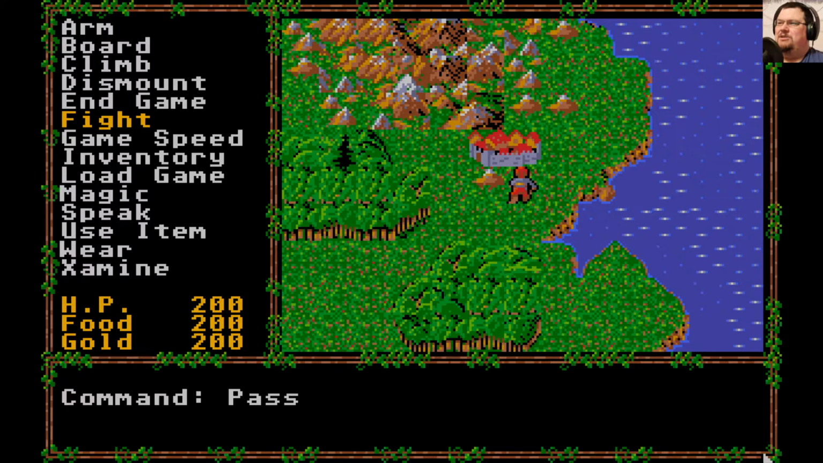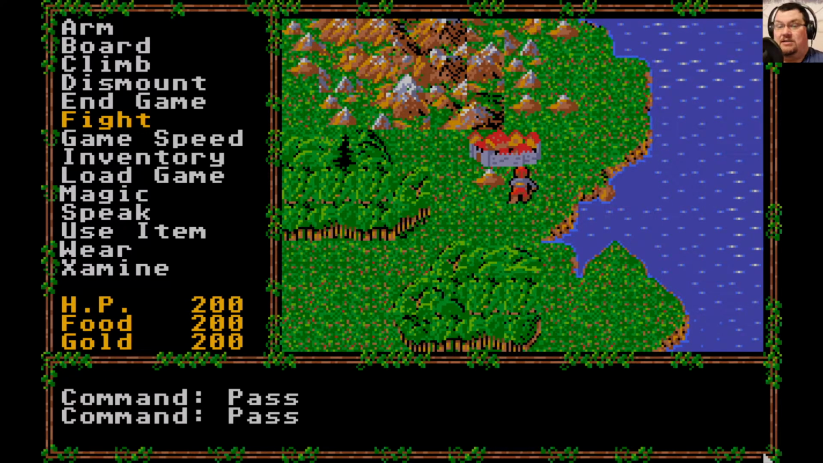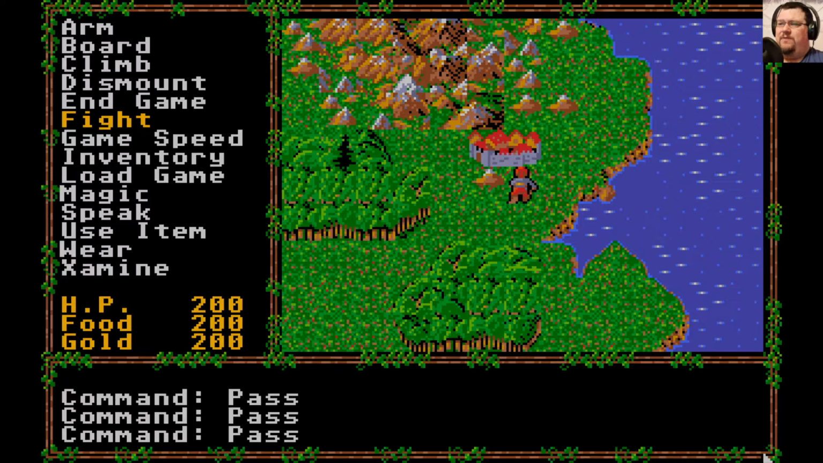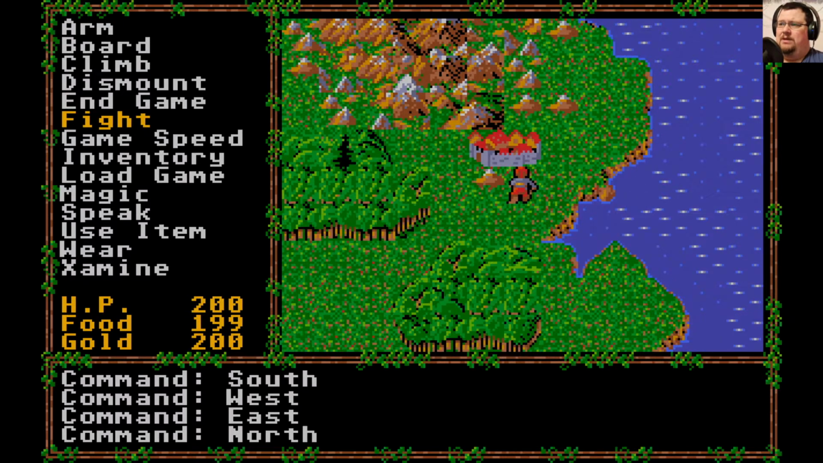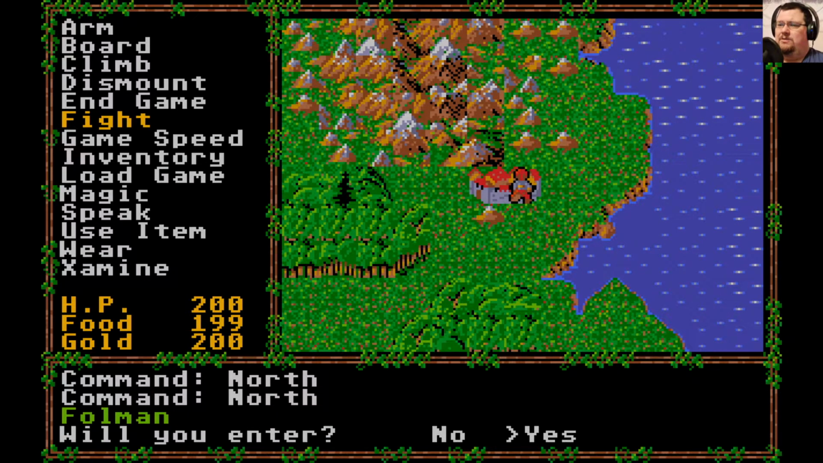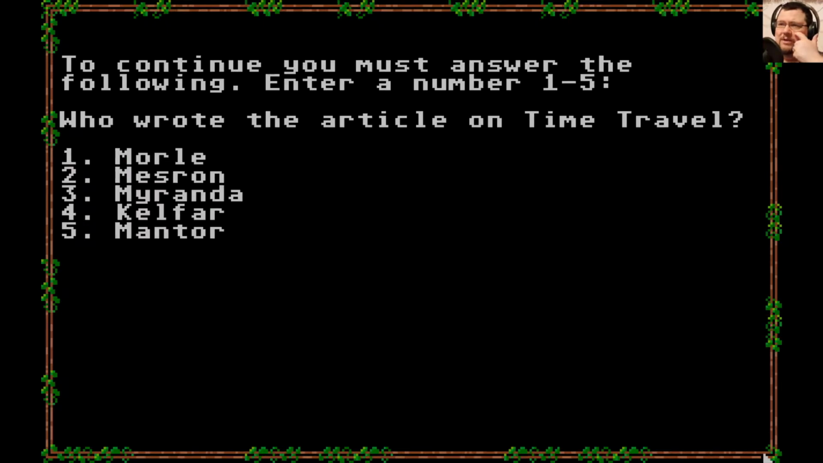But yes, the original was by a company called Quest Software, and then Westwood ported it to ST, certainly, and possibly some other platforms as well. Right, so this unfolds fairly like the previous one. You can move around this overworld map using the four cardinal directions. You can step onto a town to explore it. So let's pop into Folman.